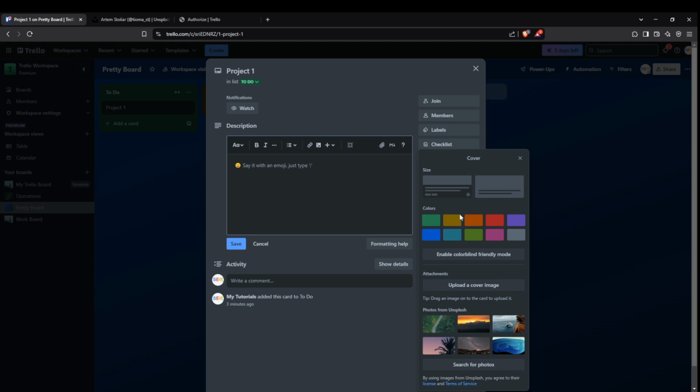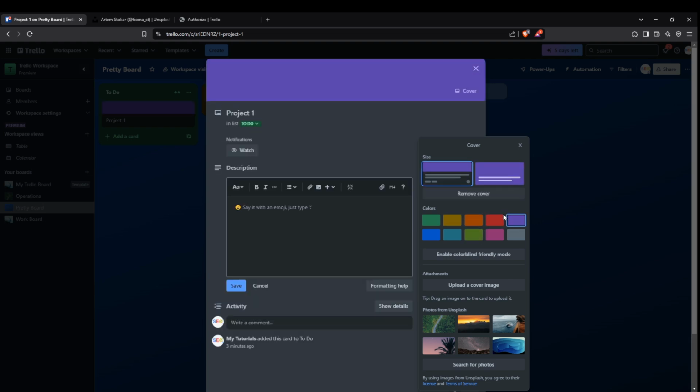Now, let's add some flair to individual cards. Click on a card to open it and select the cover option. Here you can select a color or a photo to use as the cover or upload a custom image. You even have the flexibility to adjust the size of the cover to fit your needs.